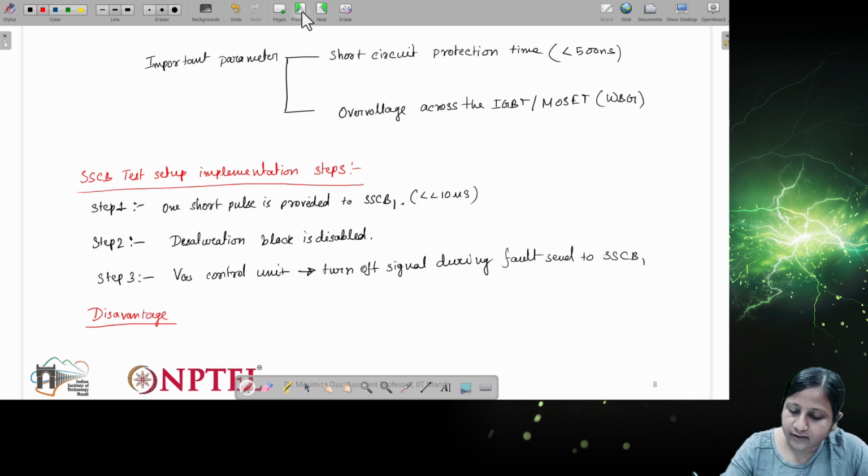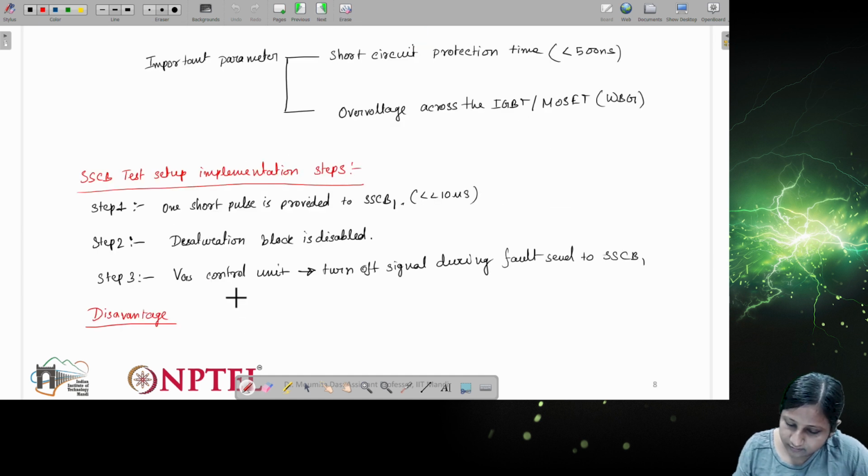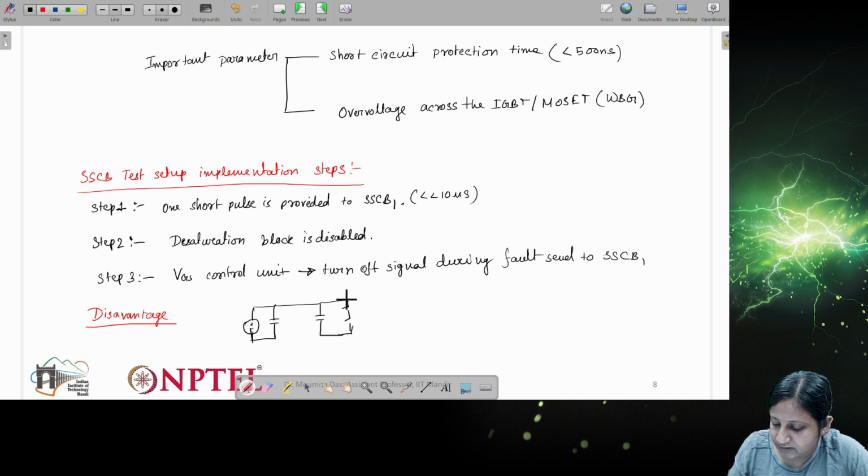You can see the diagram. In case of a fault, what will happen? This will be disconnected. Then the circuit will look like this: this is the energy storage capacitor, which will be disconnected from the decoupling capacitor, which is connected to the devices under test. So this is how it looks. Now this part is protected.